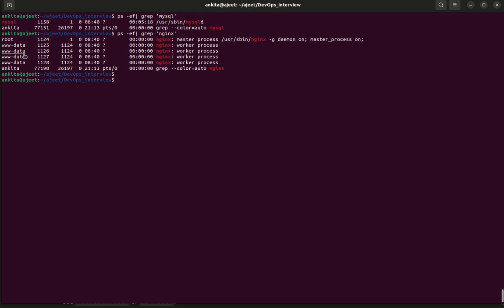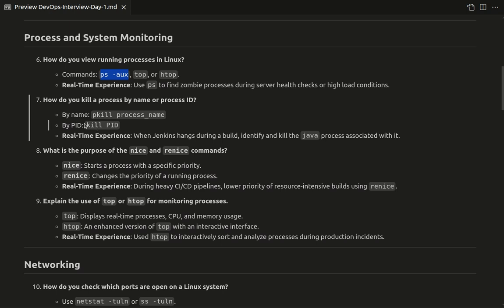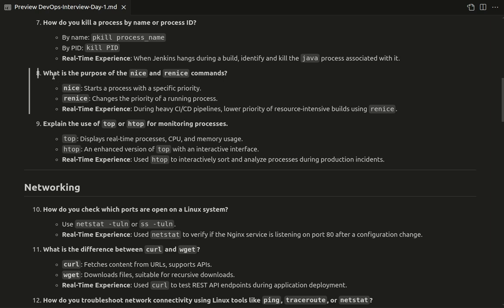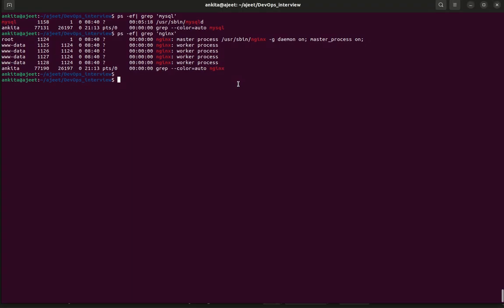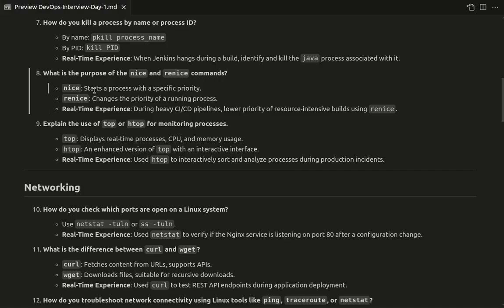So similarly, you can kill that process with the help of the kill command, while passing the process id. And the next question is, what is the purpose of the nice and renice commands? The nice command is used to start processes with a specific priority.